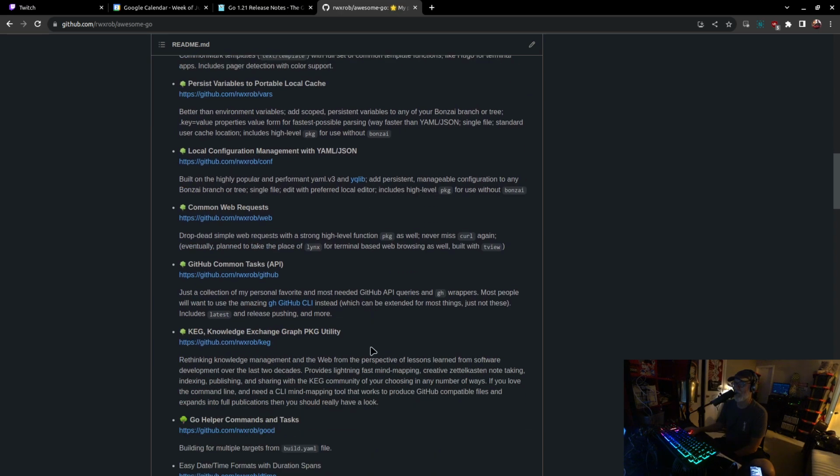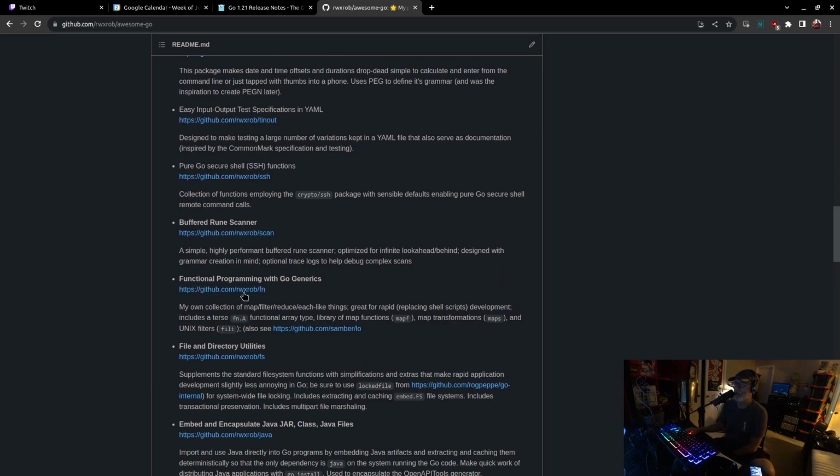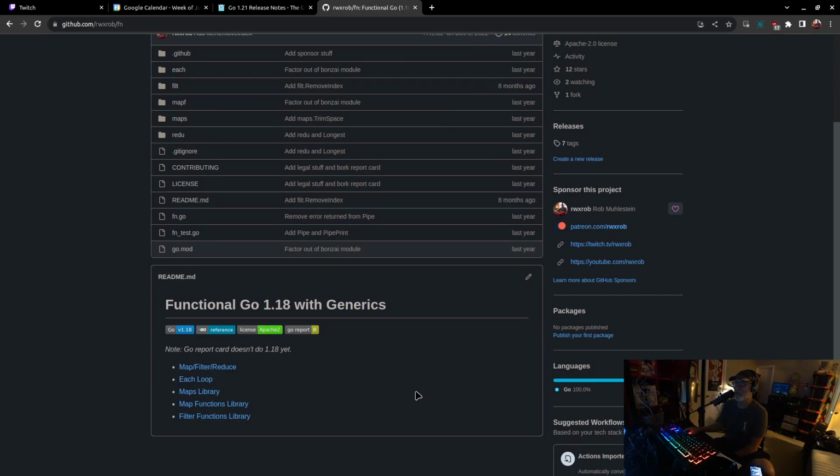But I did a lot of experimentation with functional programming and generics, functional programming with Go generics. Most of the stuff that's in my FN package is experimental and it's being replaced by official stuff. So map, filter, reduce, each loops, maps library. This is why, when I think 1.18 came out, Rob Pike put the brakes on. You can go read it. Actually, it's a really interesting email. He's like, can we please not redo every one of the standard libraries to use generics at the same time that we release generics? Can we at least let generics bake for a while?